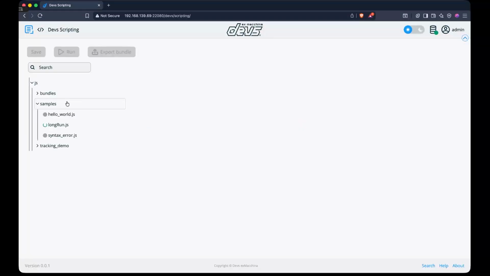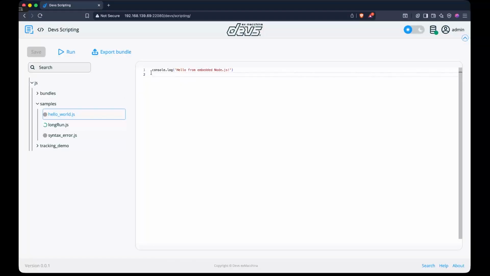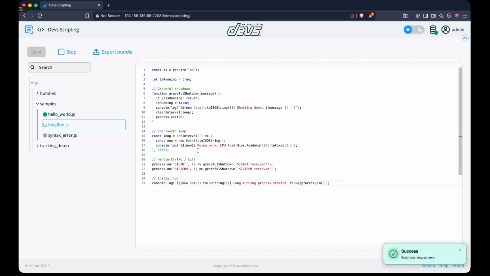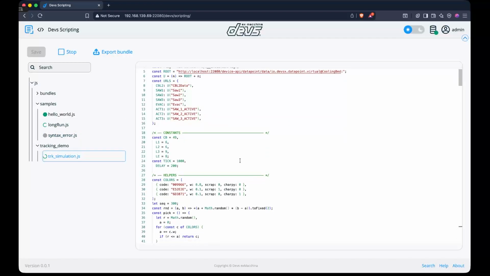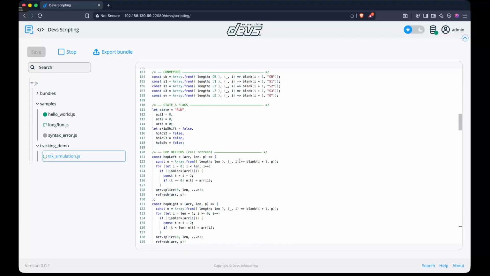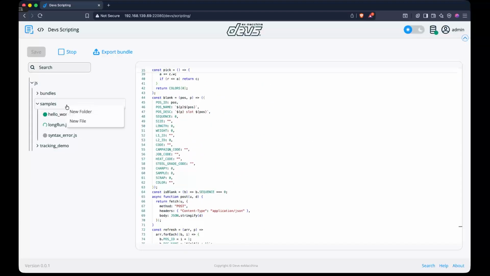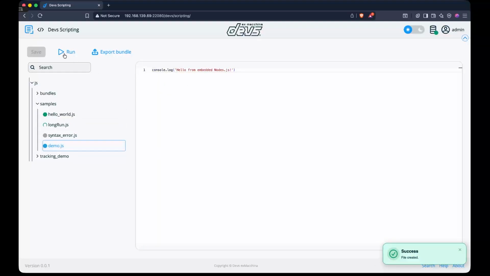Here we have a few sample scripts. One is a simple hello world using console log, which we can run. We can also create long-running scripts that execute logic periodically or on a predefined interval. We also have more complex scripts, such as this tracking simulation script. We can add a new script. Let's call it demo script and run it. After running, it turns green, indicating that it's active.